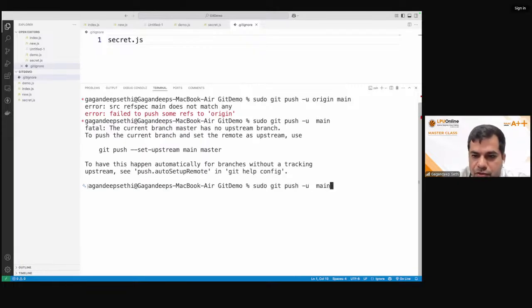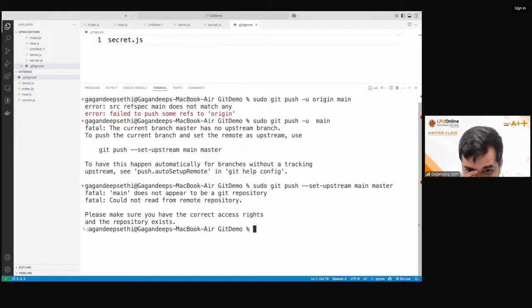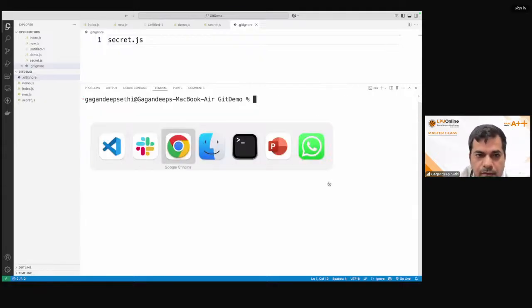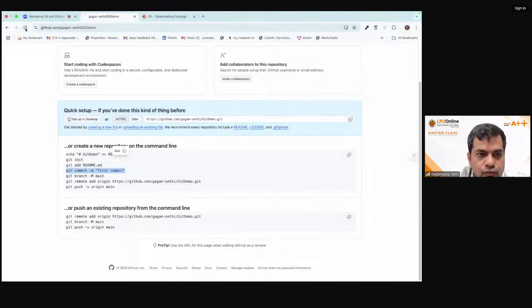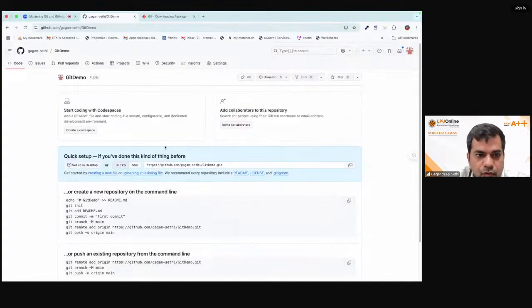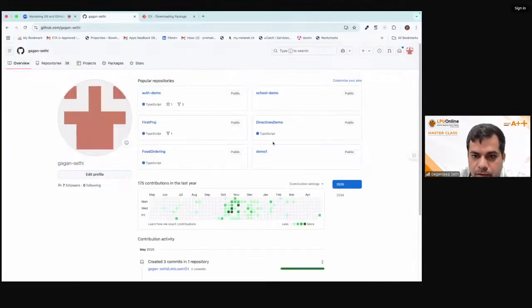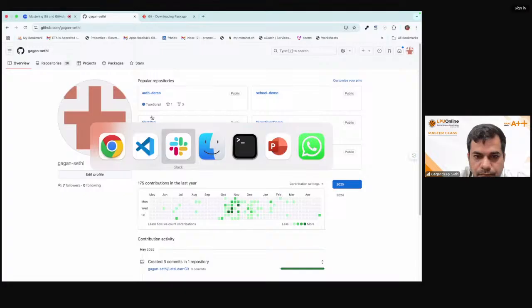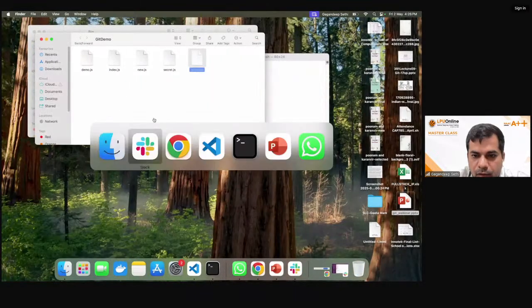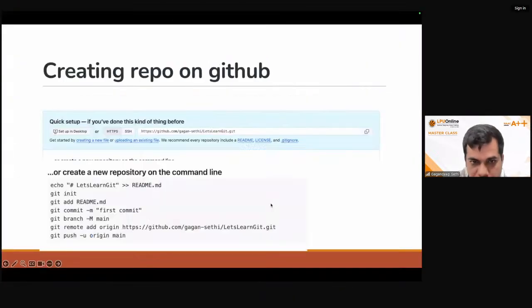sudo git push, and then set upstream main master. It does not go to the Git repository. So this is how we add the commands. Let me check why it is not added. I have added already one for you. There might be a glitch in it.